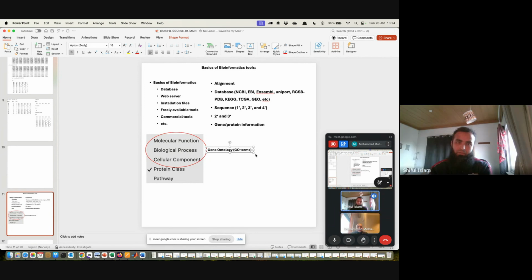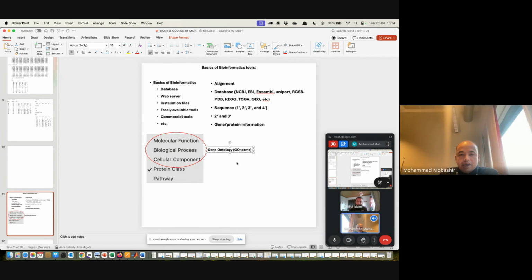And then it comes to this one, protein class. What is it? Normally we call it protein classification. Are you aware of protein classification?